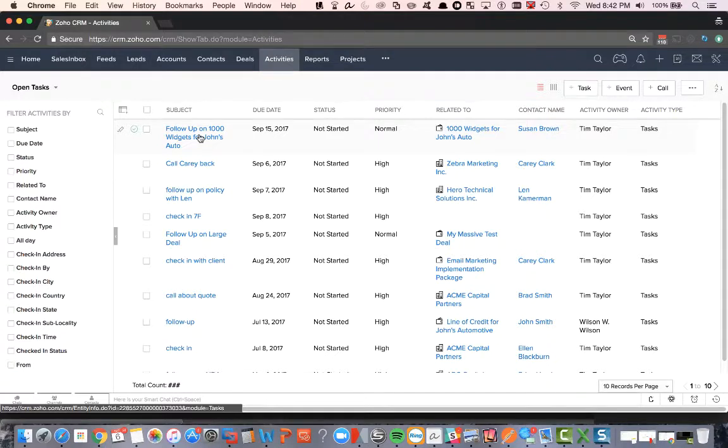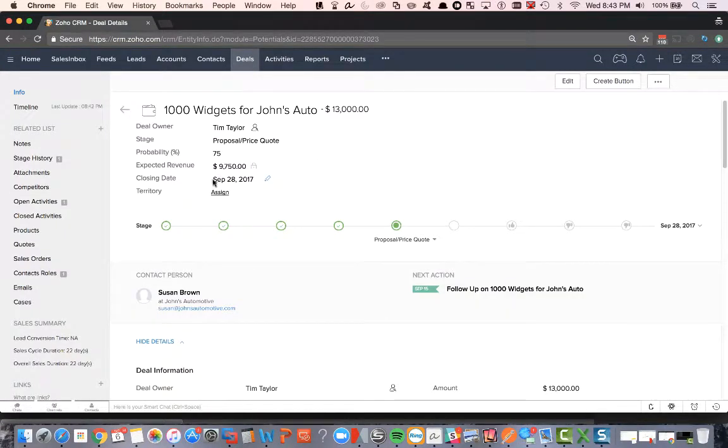All right, so the second example that we want to do is to automatically create a task if we get to the close date and we haven't closed the deal either as won or lost yet. So for example, let's go back to our deal. Every deal has a closing date on it. Sometimes this is your best guess at when you'll get the business. And so we put September 28th on this.